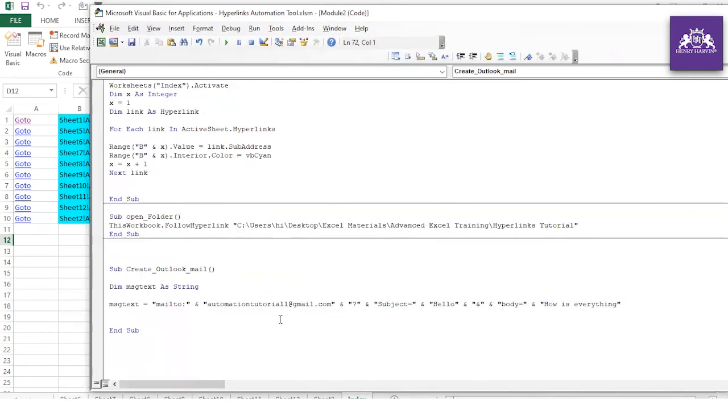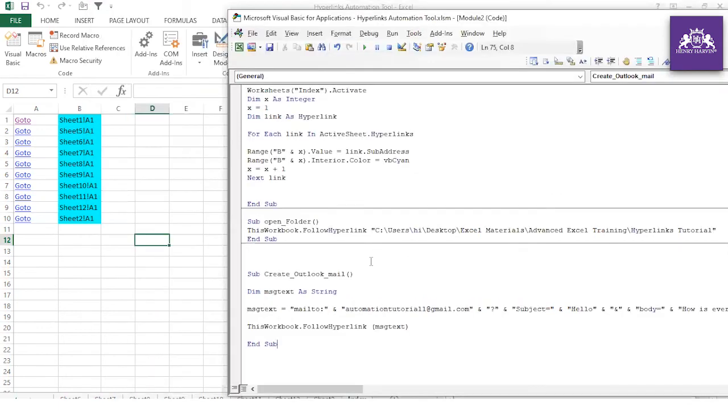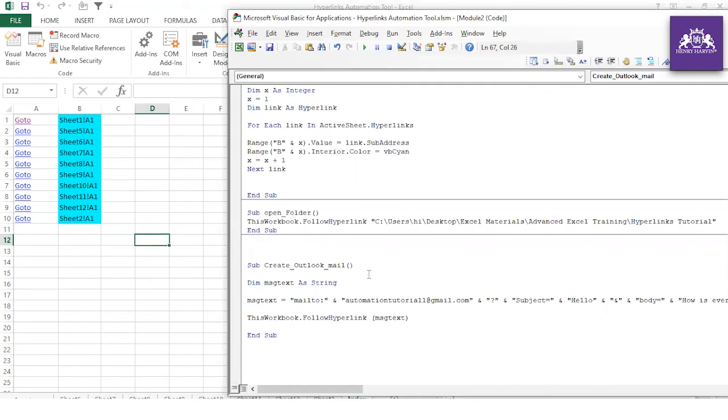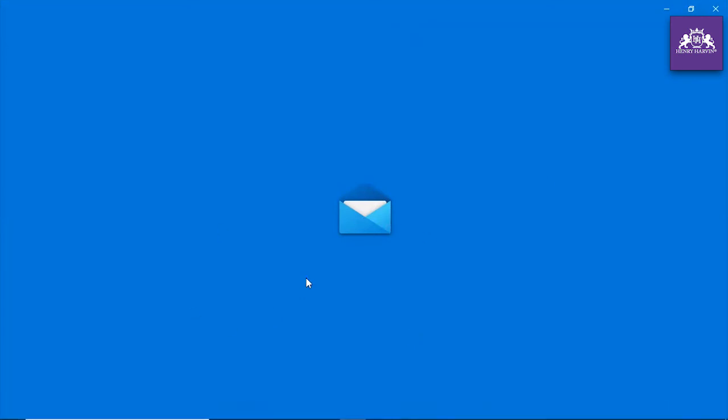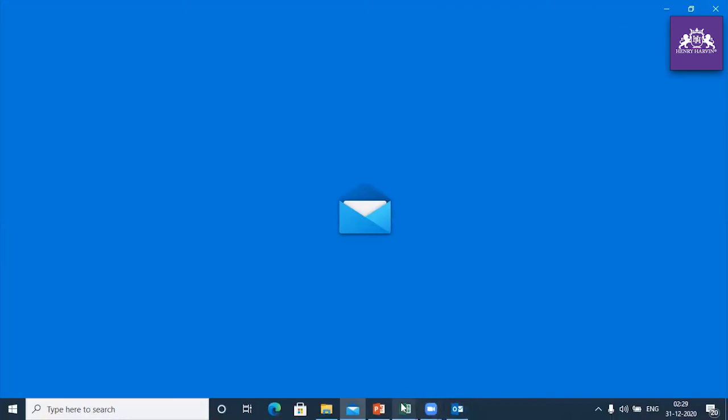See, we haven't got any error. It means everything is perfect by now. So what is the message we have to write? FollowHyperlink. All right. Or maybe ThisWorkbook.FollowHyperlink. We can just put it this way and put our message box command over there. Control C and V. Let's run this code step by step, guys, and see what we are getting. We are getting some kind of message, and now see how it works.